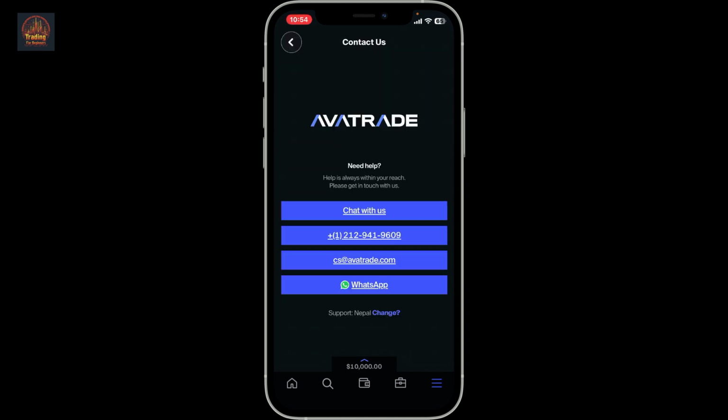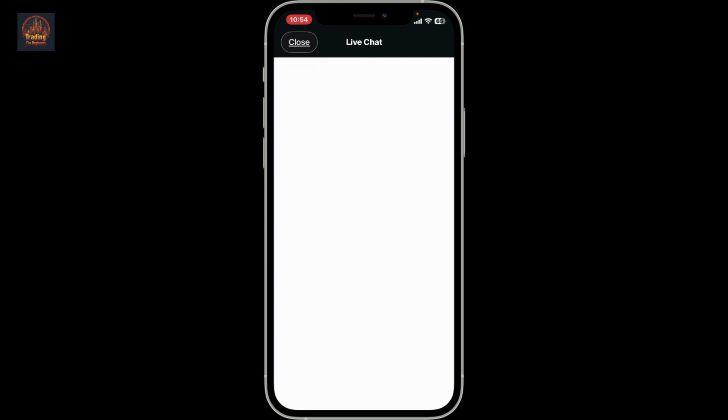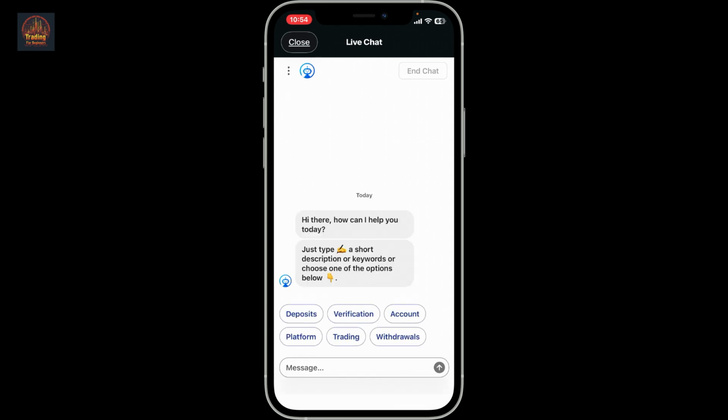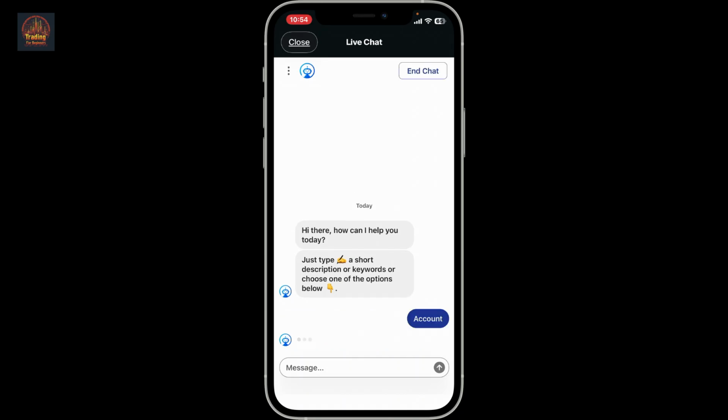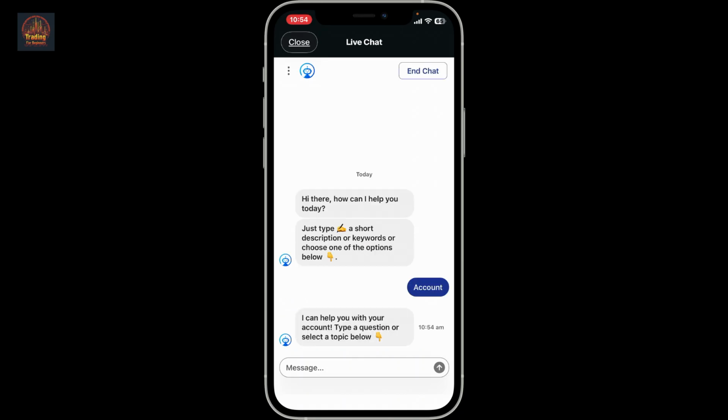Under Contact Us, you'll see several different methods. You can contact AvaTrade support with live chat option, email support, WhatsApp, or phone support. Select any one method. If you choose the chat with us option, you can go ahead and speak with a customer support agent or AI assistant first. This is the quickest way to get help. Go ahead and mention any problem that you have, or you can also select from the categories you need help with, and you'll be provided with necessary help.